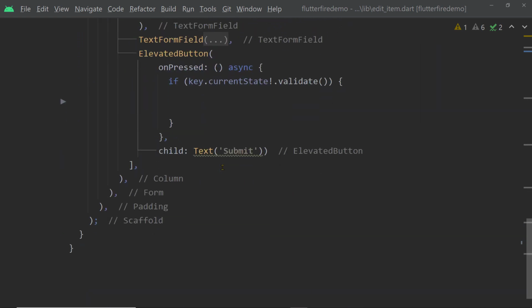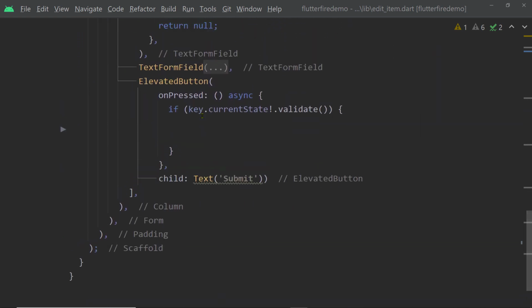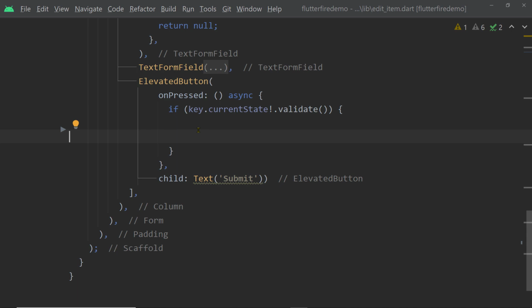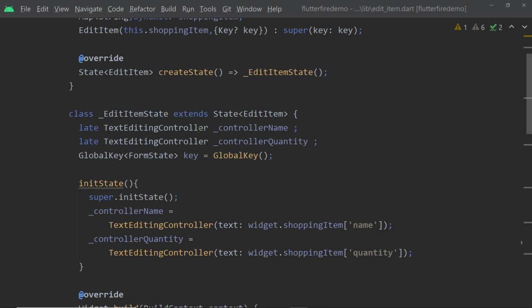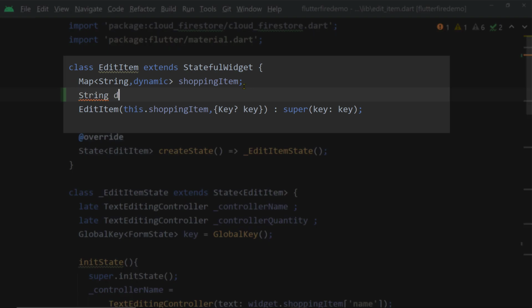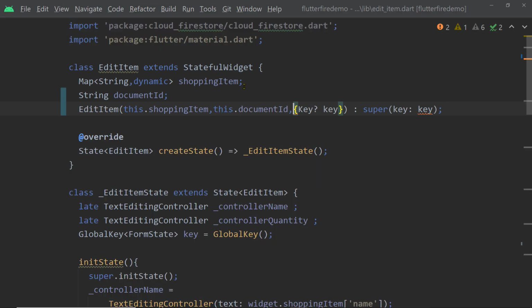And now here inside the onPress function, after validating the form, we are going to write the code to update the corresponding data on our database. All right, and for this, we have to get a reference of our document, the one that we are trying to update. And for that, we have to use the ID of that document, right? So here, let's add one more field to hold the document ID. We shall pass this ID from the details page.